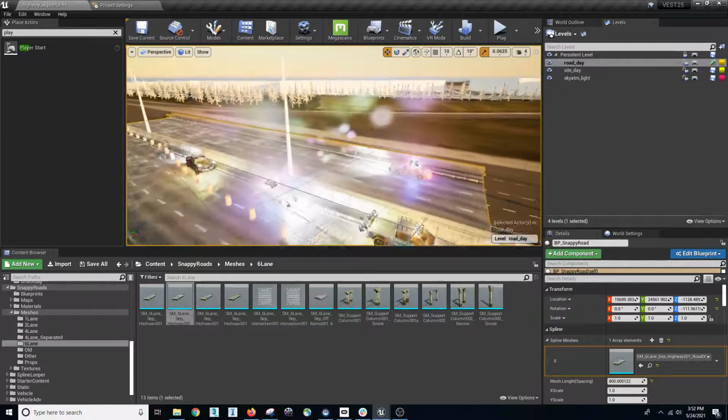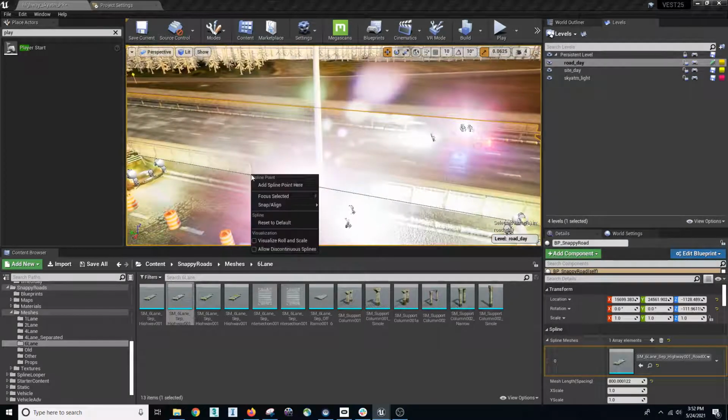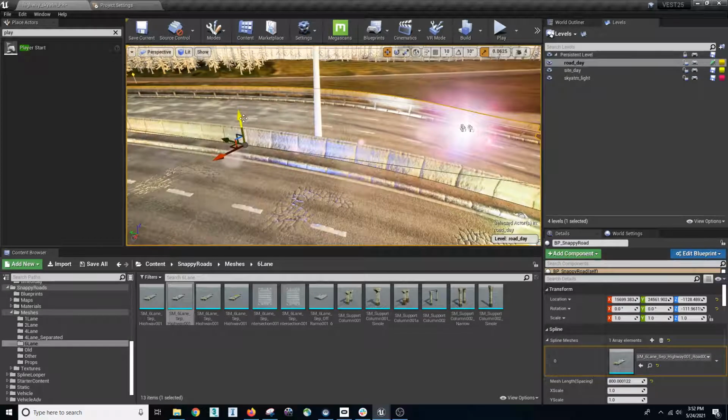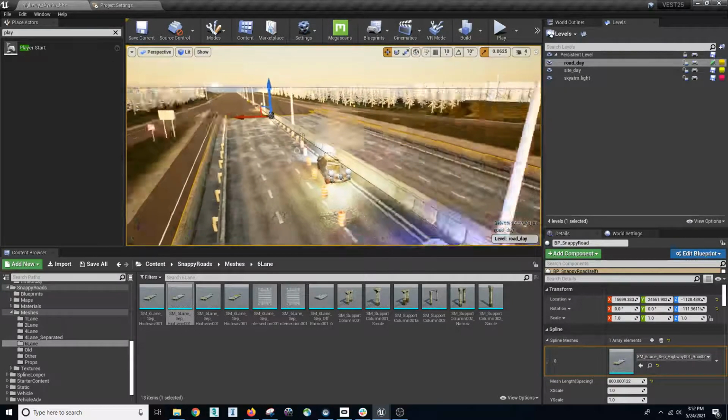So here, right click, add points. Then you can delete points. All right, I think that's it about this highway.